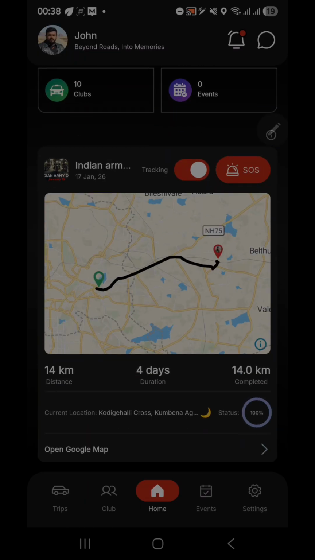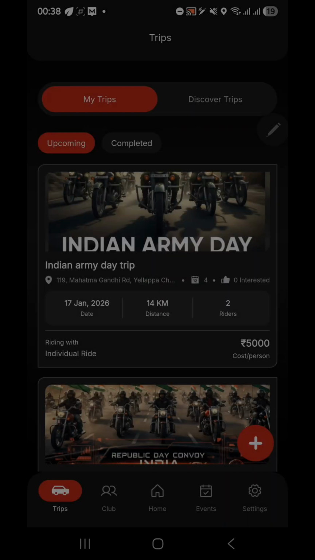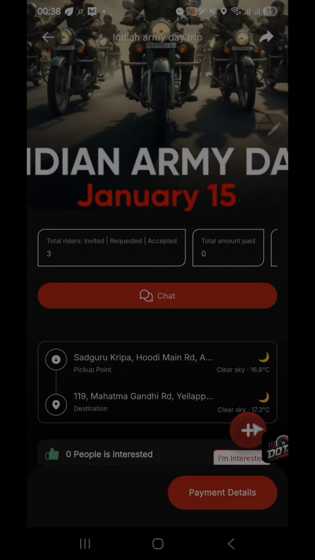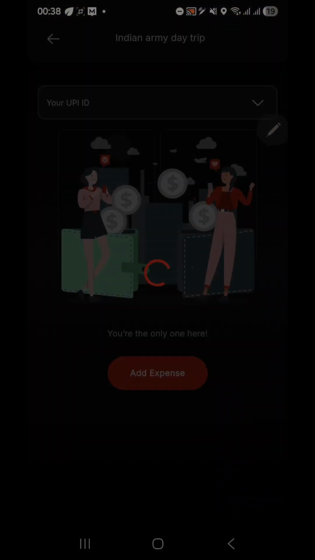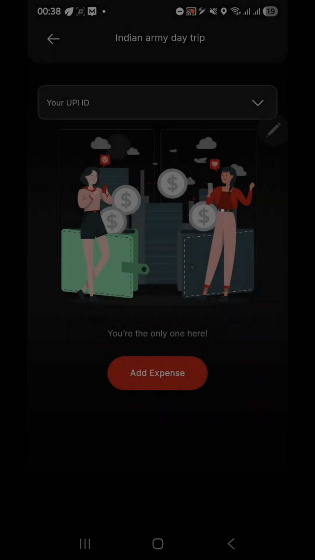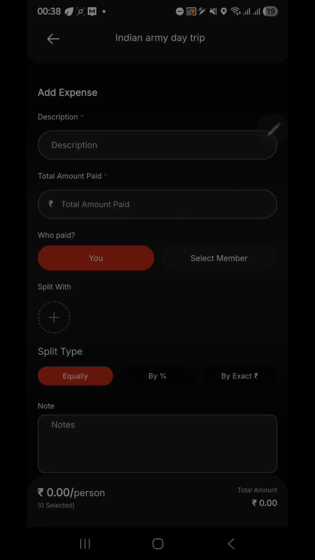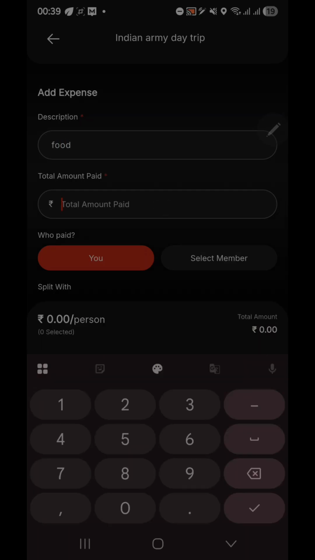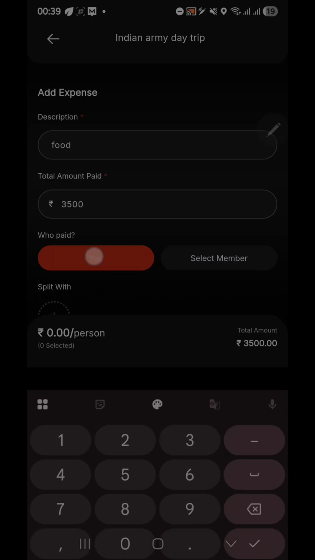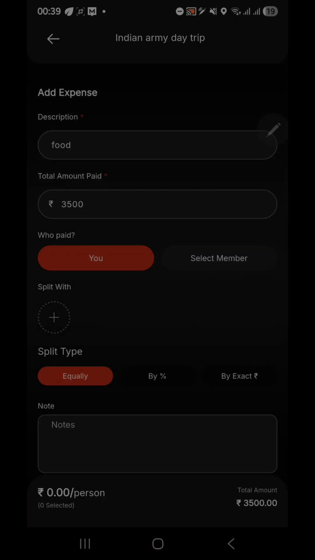Right. So during the ride, if there are any expenses, there is a plus option over here. Just open the ride, simply click on the plus option, and there is a split expense option here. Just click on add expenses. You can mention what exactly the expense is, what the amount is, and who has paid it. Is it either you, or you can select a member.